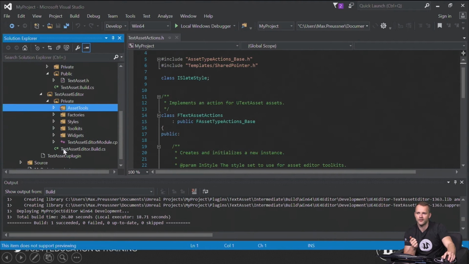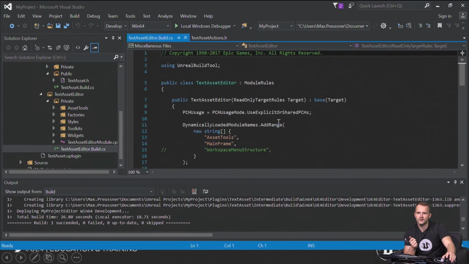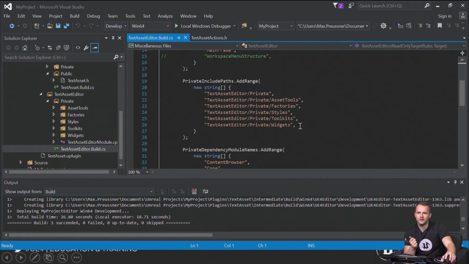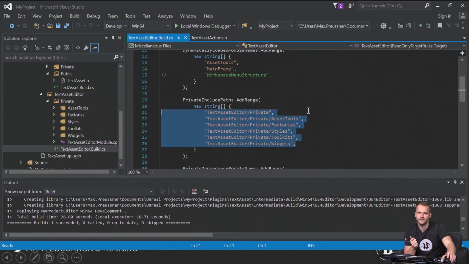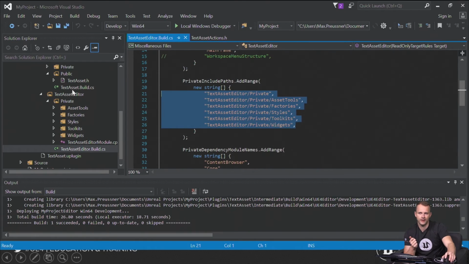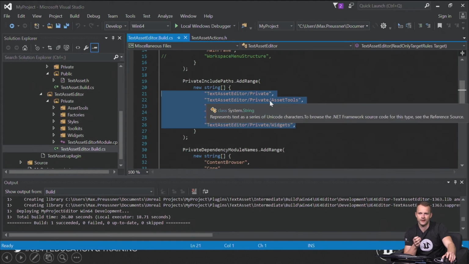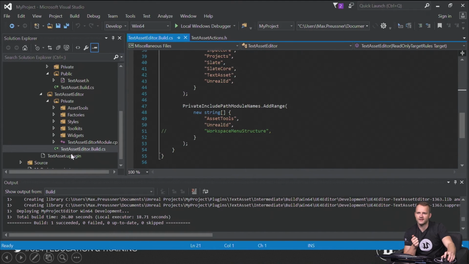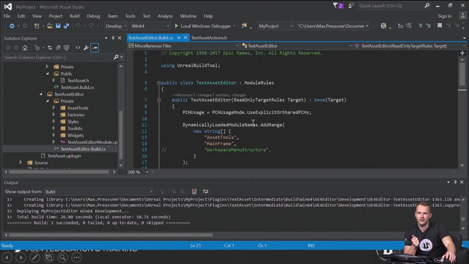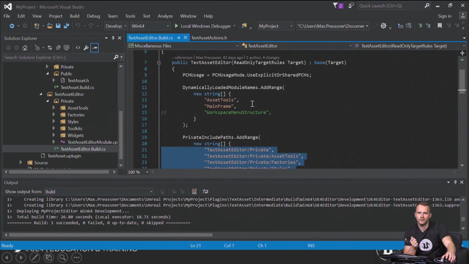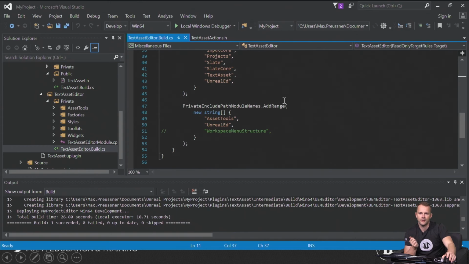And if you take a look at the text asset editor build.cs, you will see that down here at the bottom, I'm actually specifying all these private subdirectories that I have. And again, I don't have to do this for public subfolders. Those are discovered automatically. And you see the text asset editor build.cs is a little longer than my little contrived example. It has some different dependencies. There's yet another property here called dynamically loaded module names. And there are probably half a dozen or so others that you can look up in our online documentation.